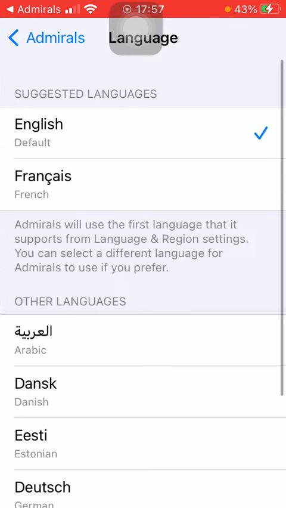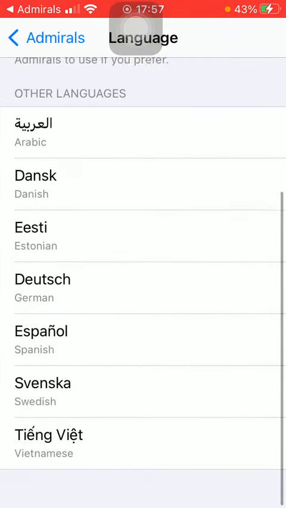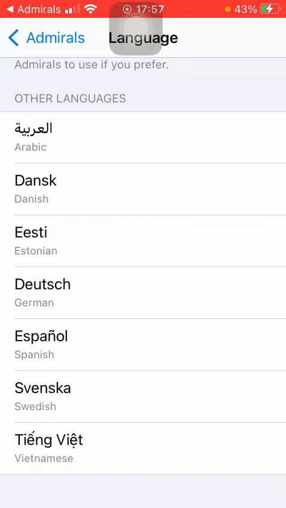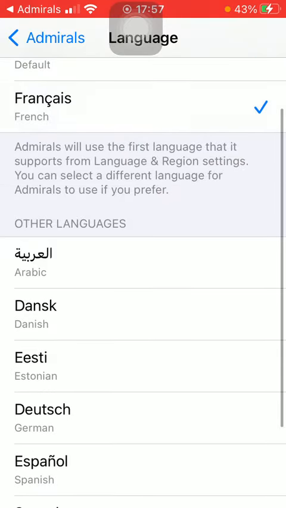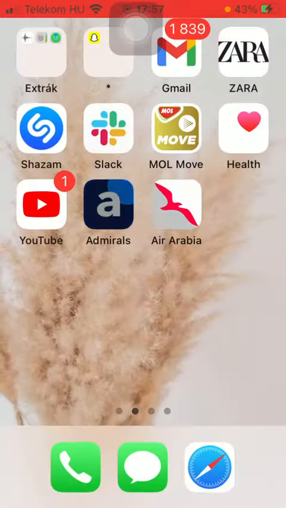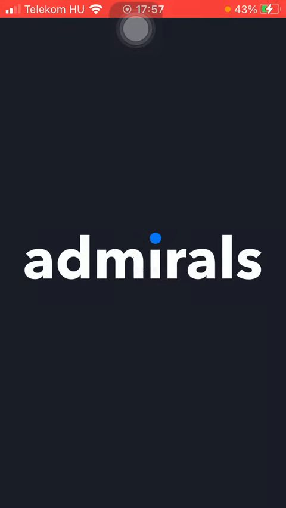As you can see, the default language is English, but you can choose from other languages too. All you have to do is just clicking on the relevant one, and then the language of the application will be updated automatically, as you can see.